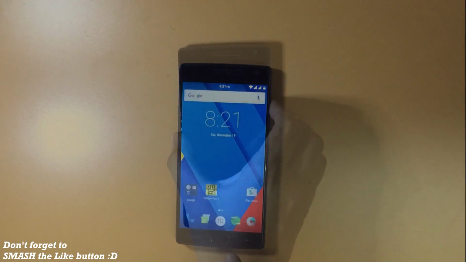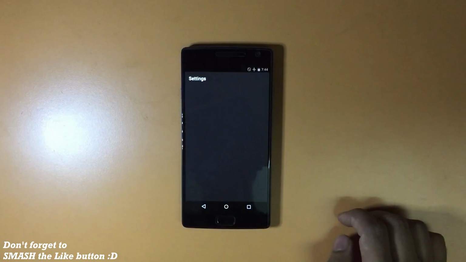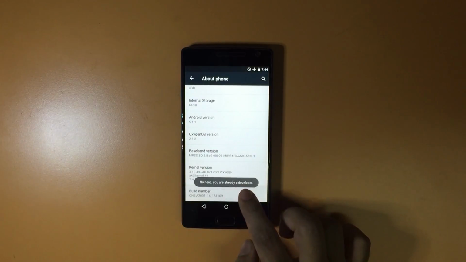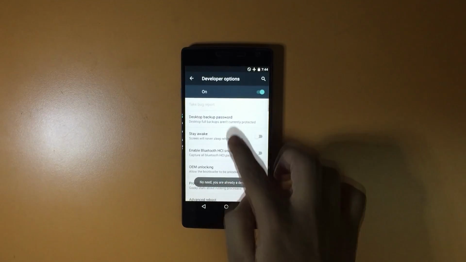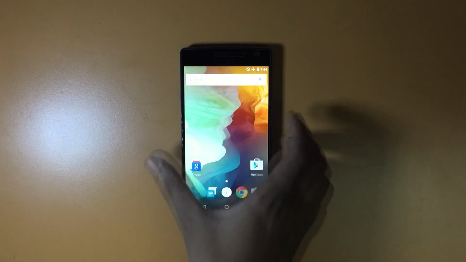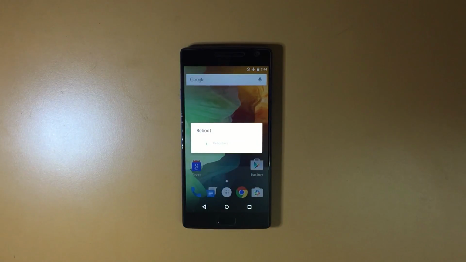And now we need to boot into recovery mode. In order to do that easily, simply go into settings, then scroll to the last option, that is About phone. Tap on the build number 7 times until it says you are a developer, and this will enable developer options. Now go to the developer options settings and enable advanced reboot. After we have enabled advanced reboot, simply long press on the power button, select reboot, select recovery, hit OK, and we will boot into recovery mode.